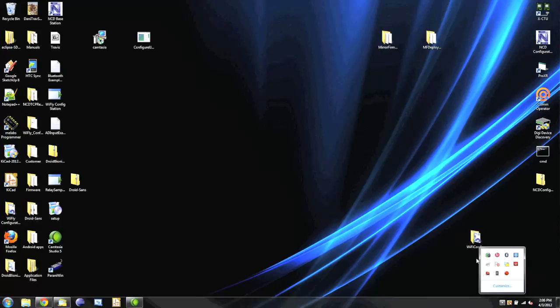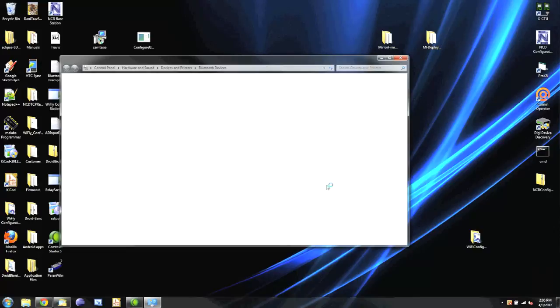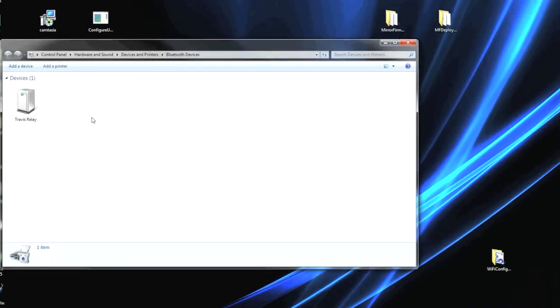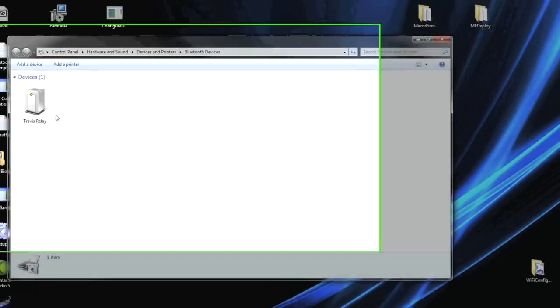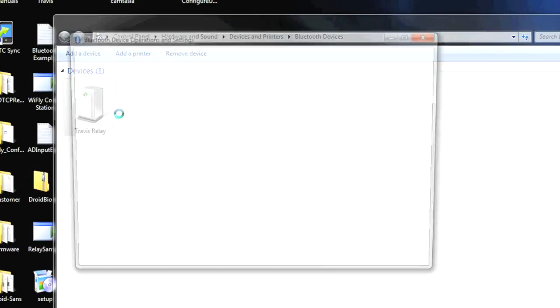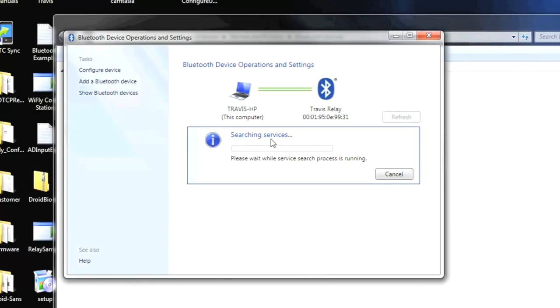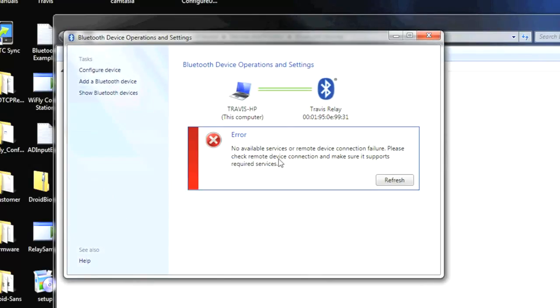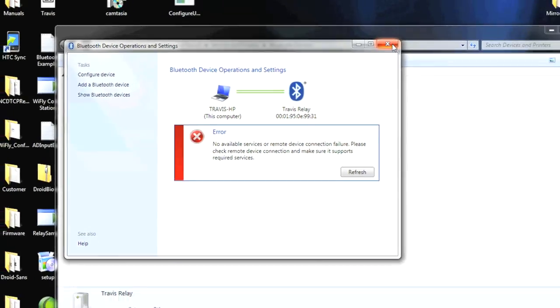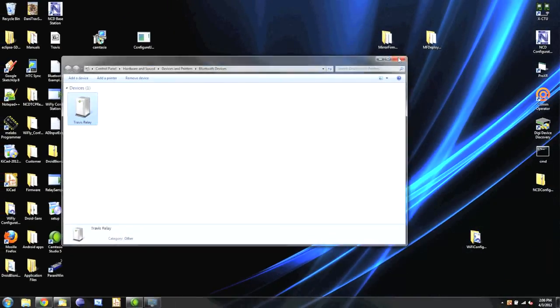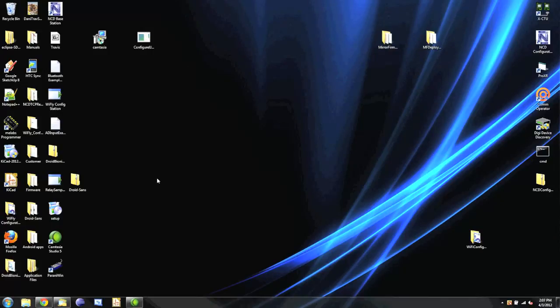And then we can go in here, and if you want to, you can go under Bluetooth and go to show Bluetooth devices. I apologize, my driver's acting funny, but normally you just double click on this and it would search for services and it would come up and show you the virtual COM port number here. Like I said, my driver's acting a little funny today, so it's not showing up on mine, but it still works.